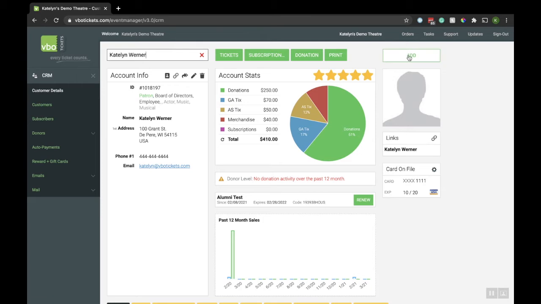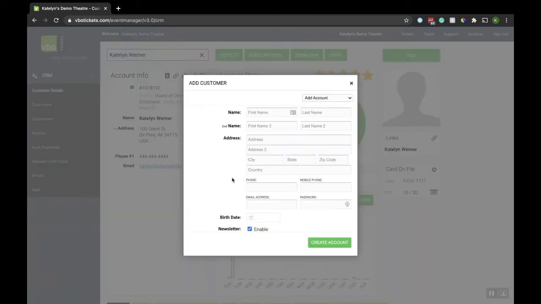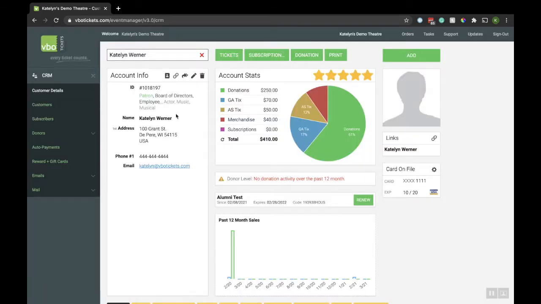If you need to add an account, just click this add button up in the top right, fill out the information you have, and then click create account. Here we have account info on the left-hand side where you'll see their address information. We've got their account ID up at the top, and then I have a couple of account types assigned to this patron. So that's what you're seeing right here.